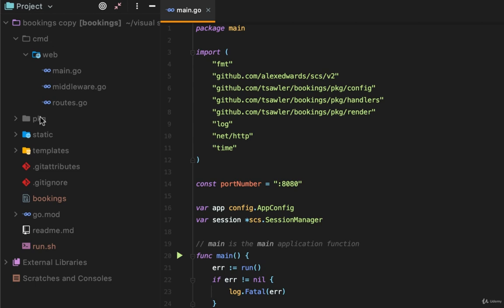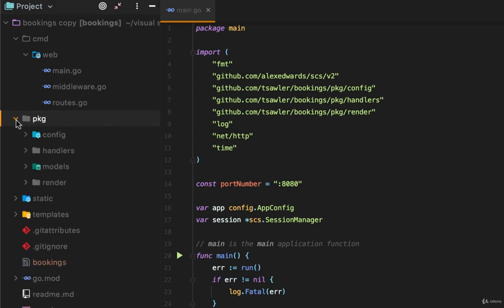Then we have this package folder. And inside of that, we have config, handlers, models, and render. And that's fine because those are packages. But conventionally, and there is no hard and fast rule for this, when you set up a project, anything in your package, PKG folder, means something to people that are looking at your code. It means these are resources that are completely divorced from the logic of your application and that I can import into my own application. And that's not the case here.